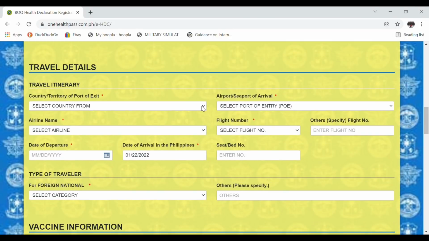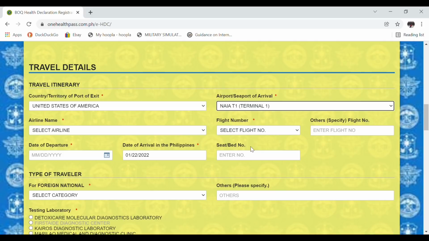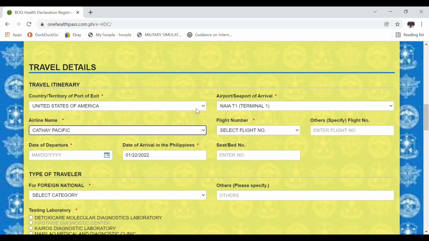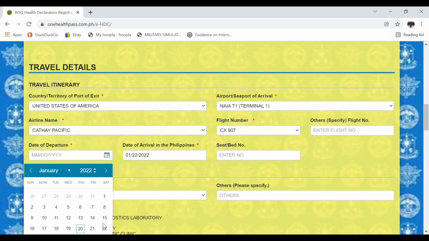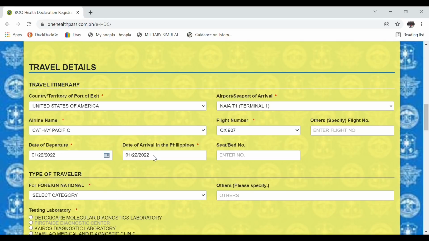Let's move on to the travel details, your travel itinerary or your country of origin. Select your country and then your airport or seaport of arrival. Select the port of entry. There are different terminals at the Ninoy Aquino International Airport in Manila. And then select your airline. Everything has a drop-down menu, so you don't have to worry about the information. Select the flight number, your date of departure, also your date of arrival in the Philippines.